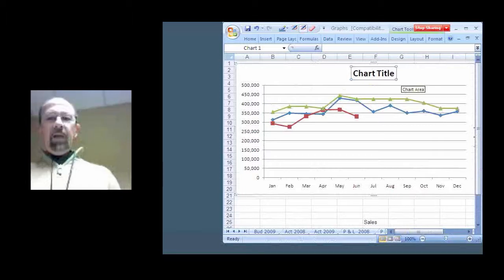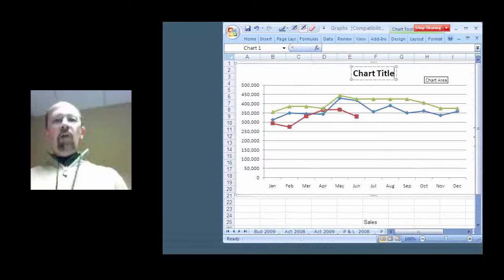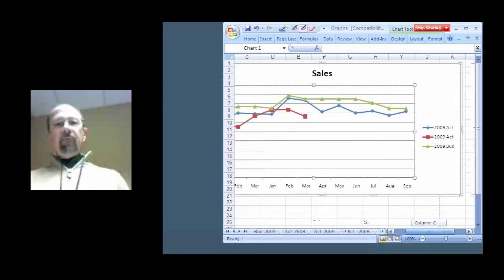So I put that here, and what is this title? This title is our sales. So when someone looks at this graph, they know what these numbers are. These are the sales for the particular month. If they look to the side, it'll tell them the blue is for 2008 actual, the red is for actual 2009, and the green was the budget for 2009.